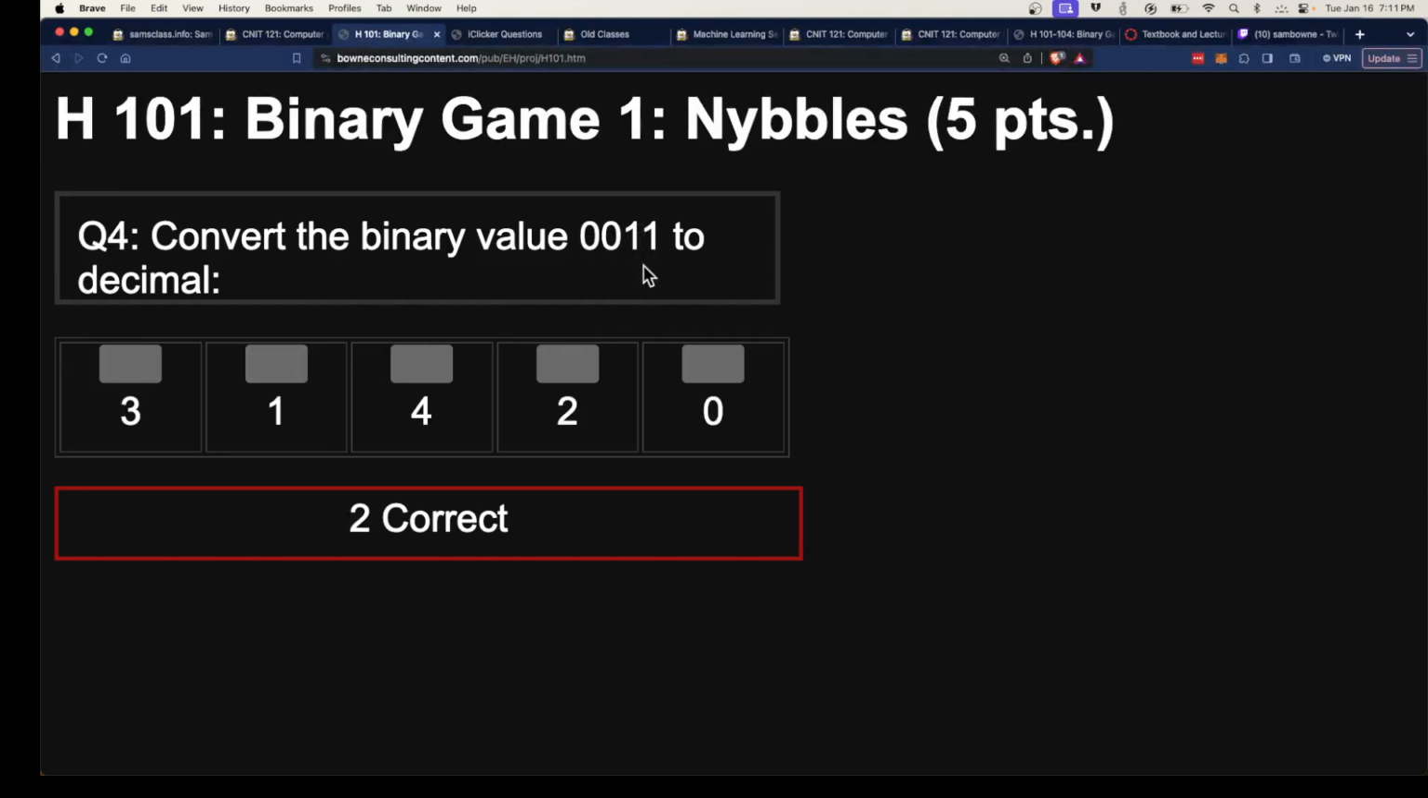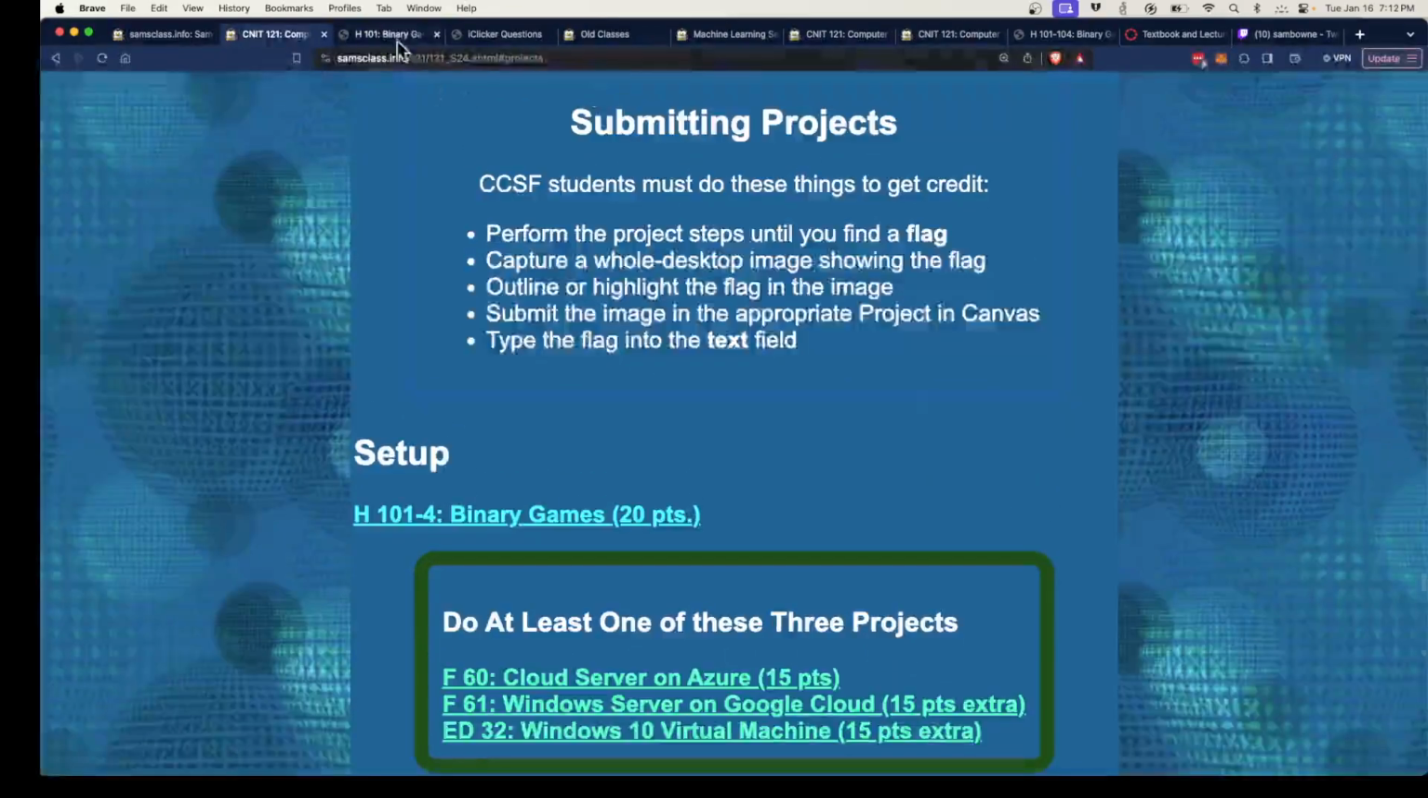How about that one? 3. Okay, so you people are pretty good at it. When you get 10 correct, it'll print out a flag. Then you take a screenshot and turn it in Canvas. That's how you get your 5 points for this one. And there are 4 of these. So you people did pretty well on that. I think I'll talk about another one tonight.